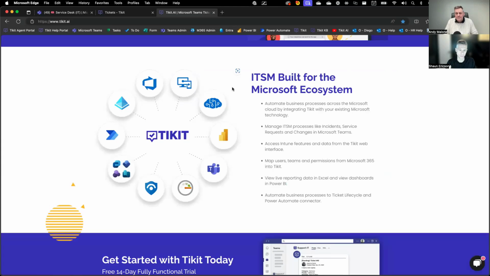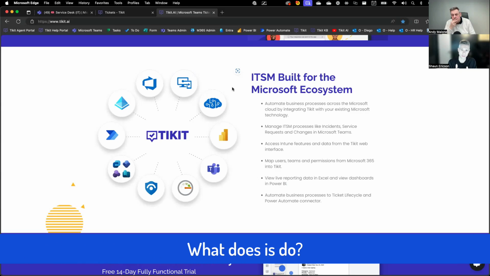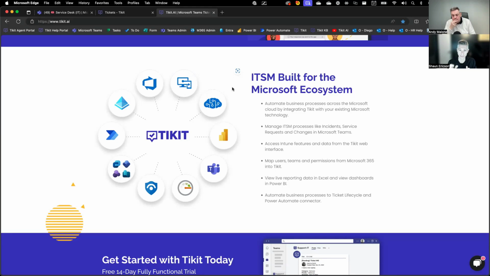So for us, when we built Tikit inside of Teams, we've actually purposely decided to integrate Tikit into a few key Microsoft technologies, and that's continuing to grow. So we fully integrate into Azure. We fully integrate into Microsoft Teams. But we also leverage a couple of other technologies that you may use as a customer. We do have a full integration into Microsoft Intune. We have a few in-product experiences, but we also have full Power BI reporting and full Excel reporting where we live data feed things into Excel.